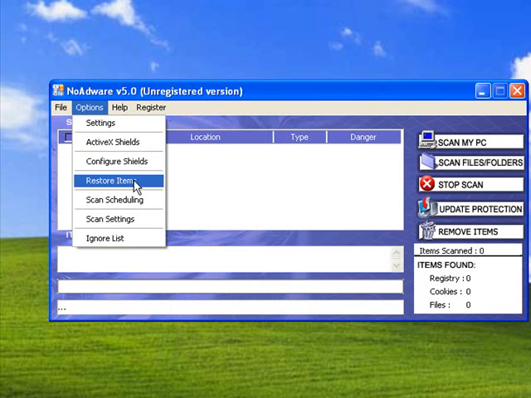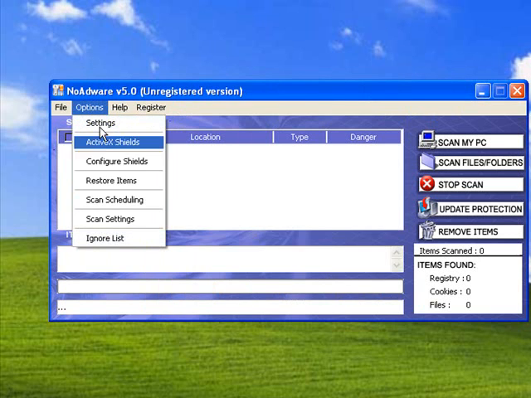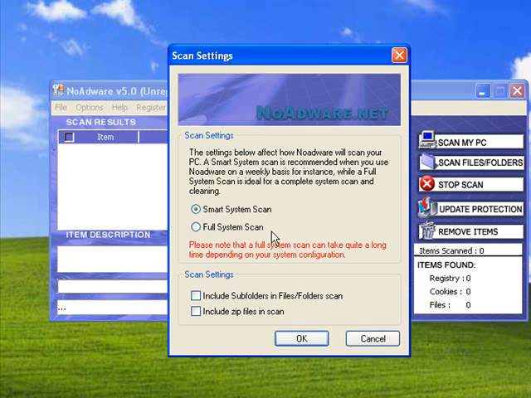You can restore previous backups, so it does have a backup. It does have scheduling as well. And you've got scan settings as well. So you can do a quick scan or a full scan, which is similar to other software. And you can also say include subfolders and zip files, which I didn't notice that option in other software.